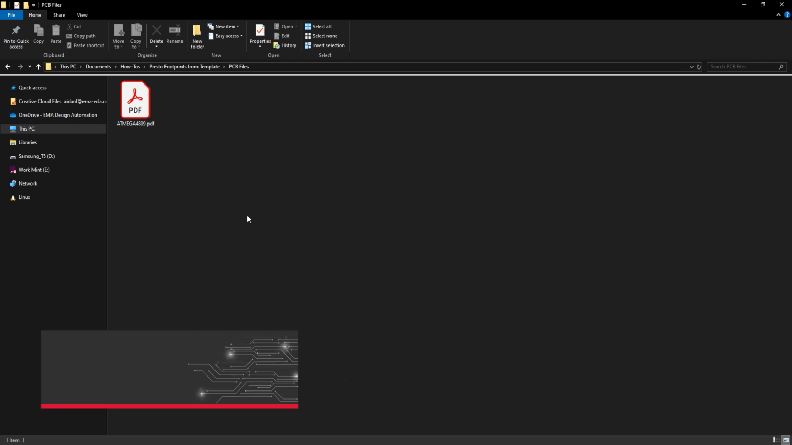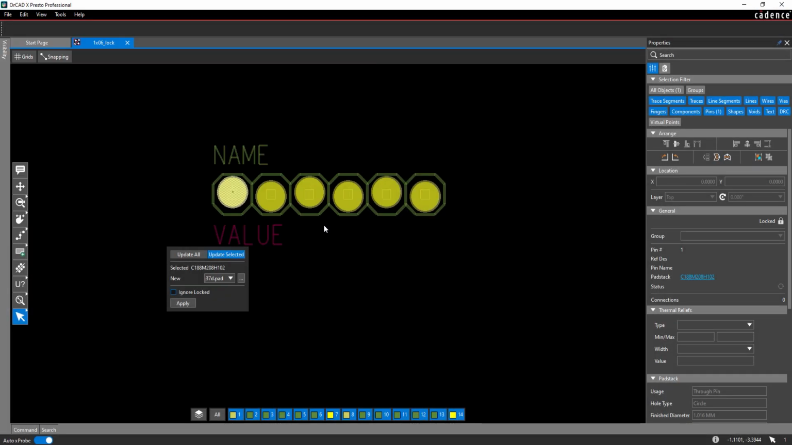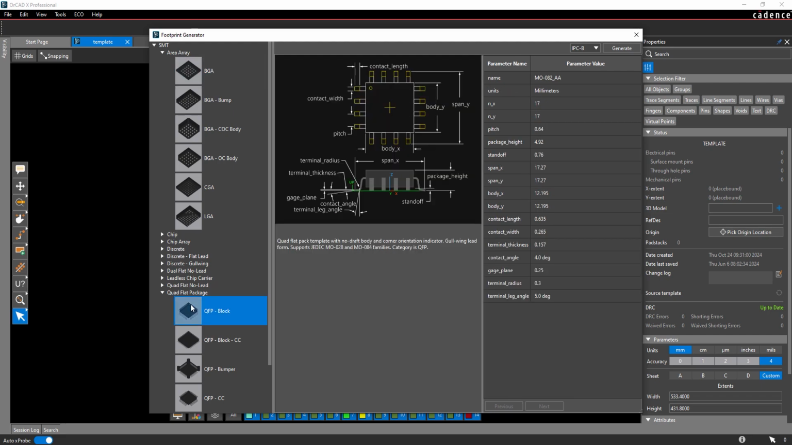This video is going to show how to create PCB footprints from a template in OrCAD X Presto 24.1. OrCAD X Presto includes a standard library of commonly used footprints. However, new footprints are introduced every day. Footprints can be created manually, but this is very time-consuming and can be prone to errors. OrCAD X Presto 24.1 introduces a simple wizard-based generator to create footprints, saving design time and energy.